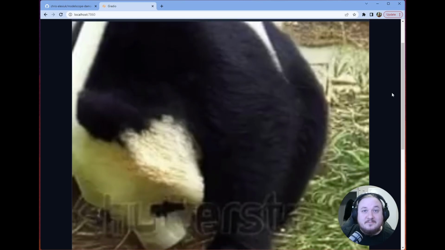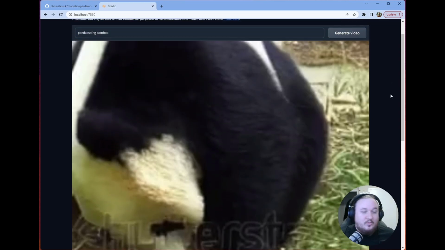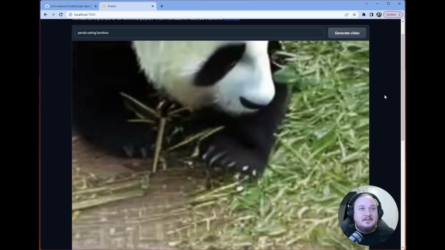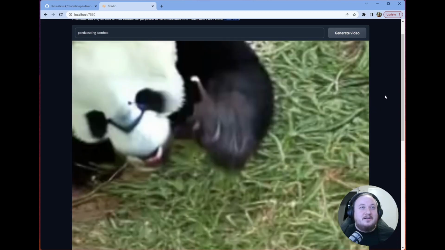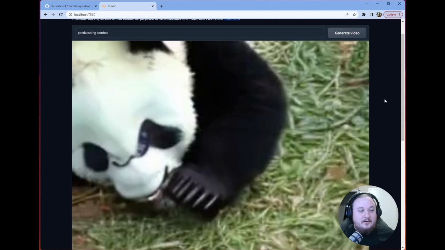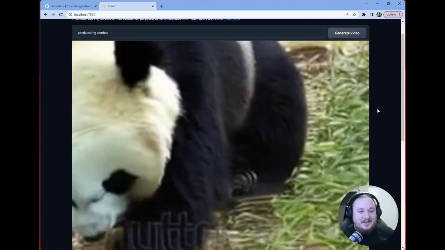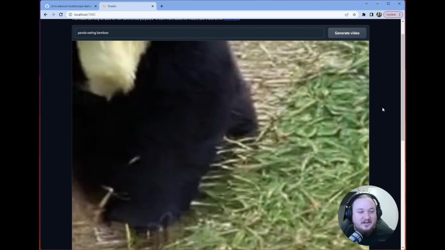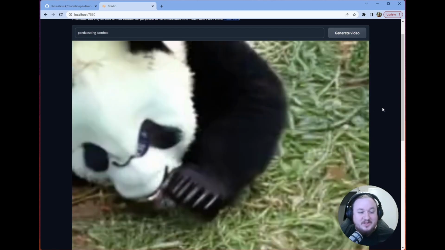Okay, and we're done. So let's check out what changing some of those parameters wound up doing for us. As you can see, I would say this panda is less cursed, for sure. It behaves more like a panda, and there's a bit more consistency between the frames, though it seems we've lost the eating bamboo aspect of things.